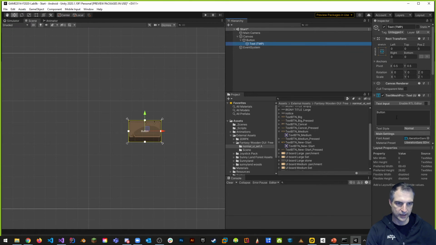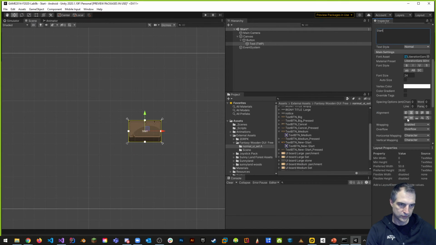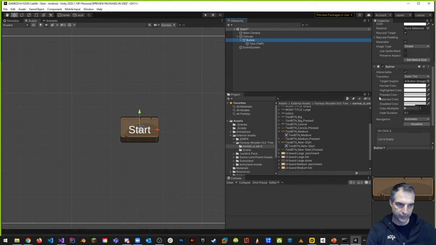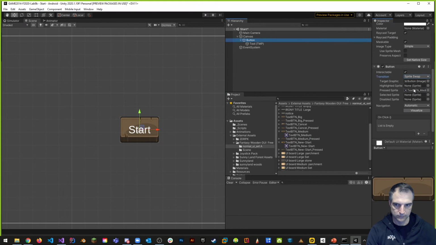But let's increase the size of the button. It's going to say start. And let's increase the size of that button to much larger, something like, I don't know, 80. And yeah, I would love to have a nice font for this, that's for sure. All right, so let's look at that button, and what we want, instead of a color tint, is a sprite swap. And what I can do is there's a press sprite, which is medium pressed. All right, so then if I run it, we should see the same effect.